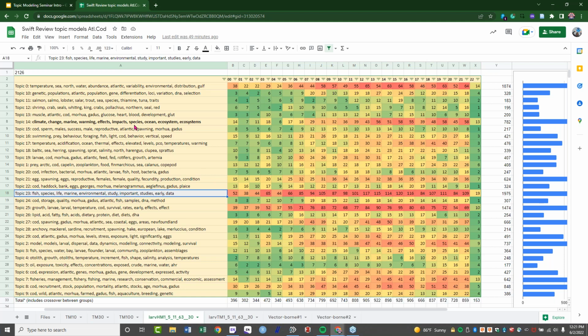However, if we take a look at something like topic 14 here, we actually see a real trend in the number of papers that we have found over the years in this topic. So going from 14, 7, 11, 18 in the early 2000s.